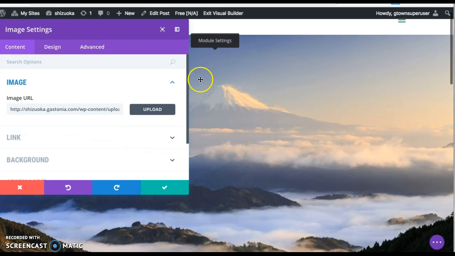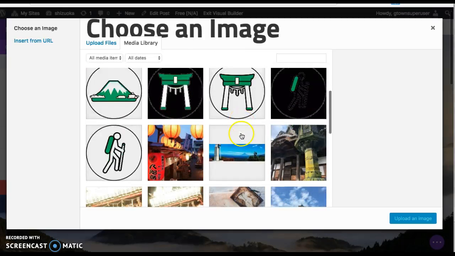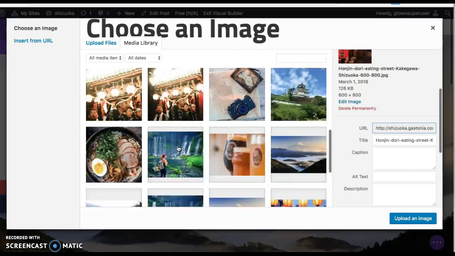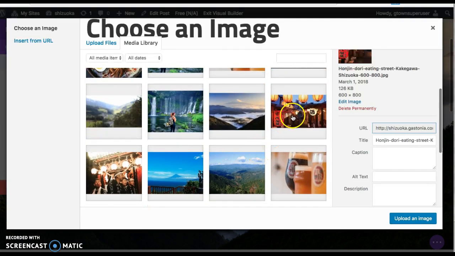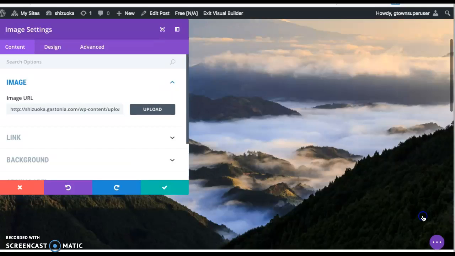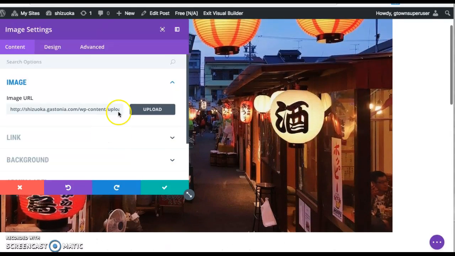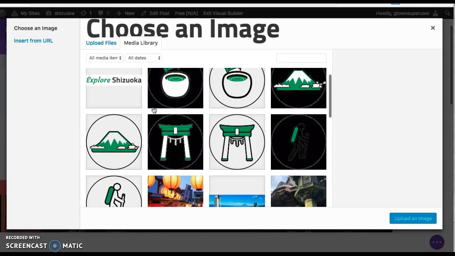So again, let's just do that with a different photo so you can see how that works. Again, I chose too small of an image, but that's an example of that change, so I'm going to change that back.